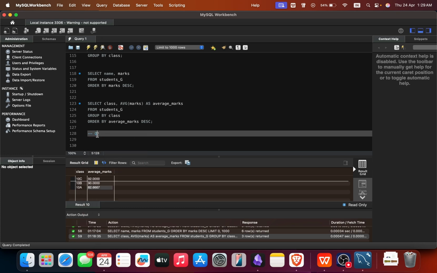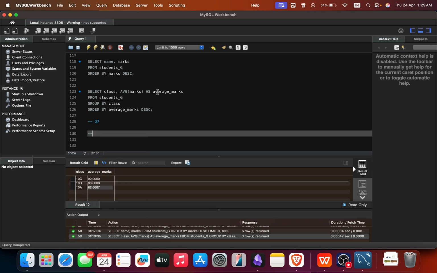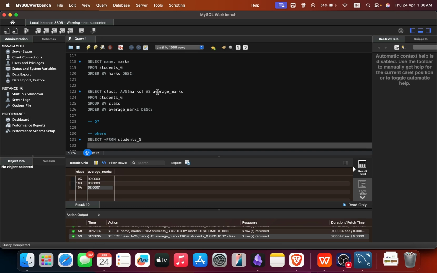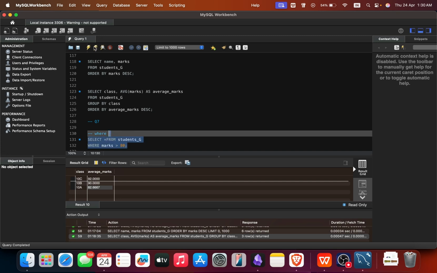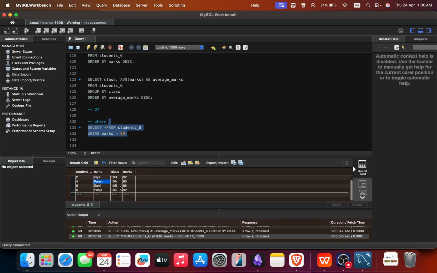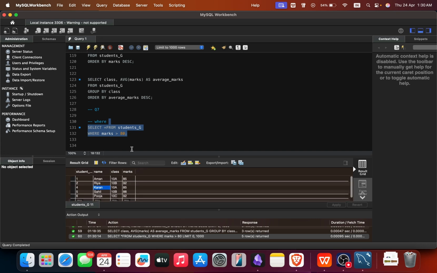For question number 7, let me write the WHERE clause. We will do SELECT * FROM students_g WHERE marks > 80. Very simple. We will run this, and yeah, we are getting the data: Aman, Ria, Karan, all these people having marks greater than 80. This is how we use the WHERE clause.